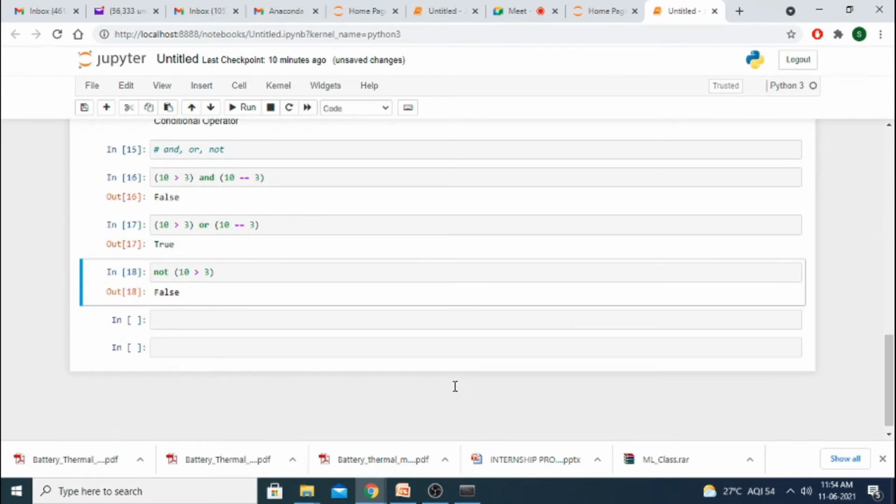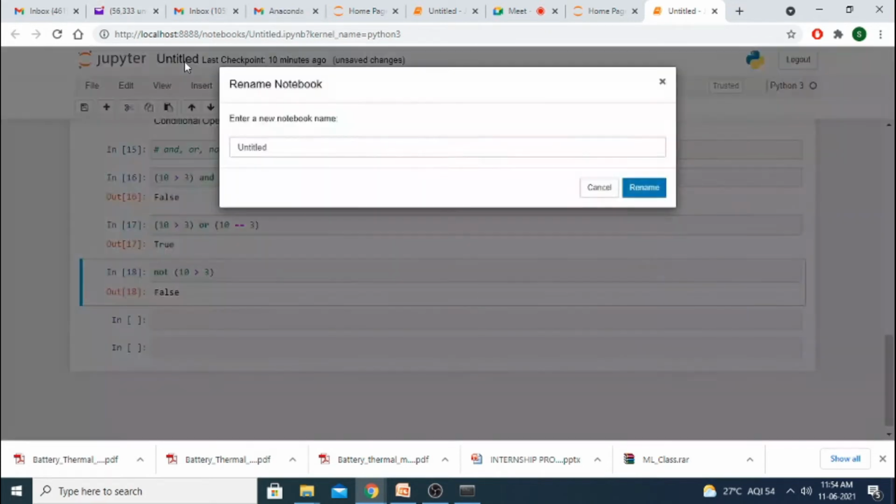Okay, I can share this notebook file with you also for your easy understanding. I am storing it as an exercise operator.